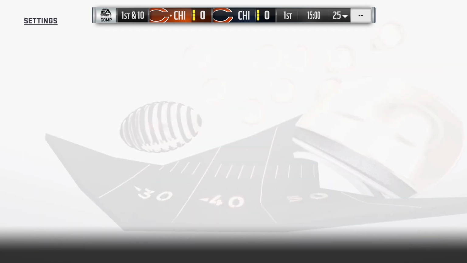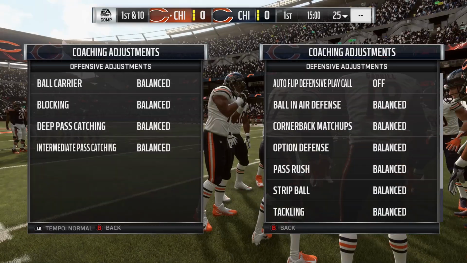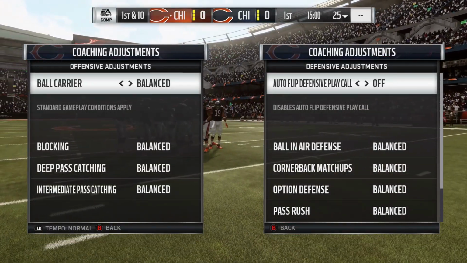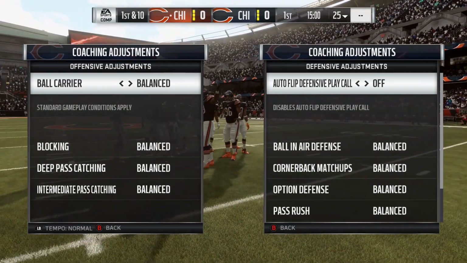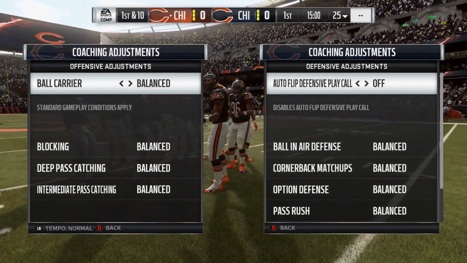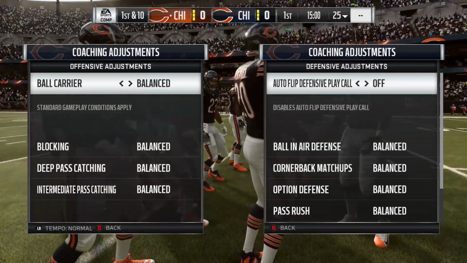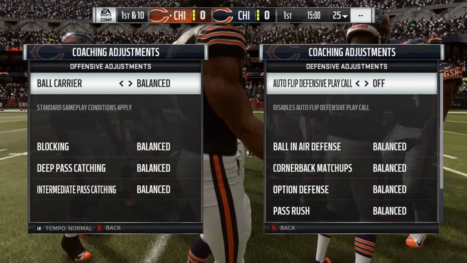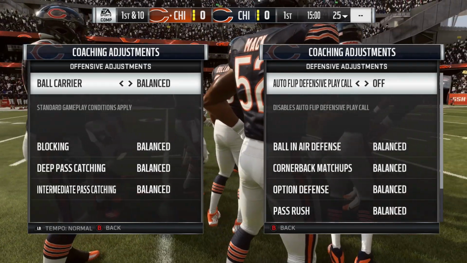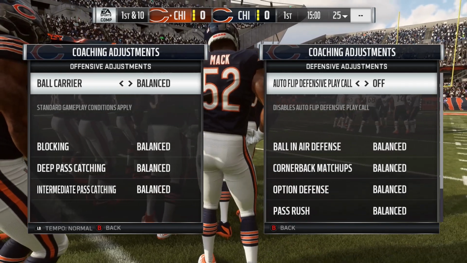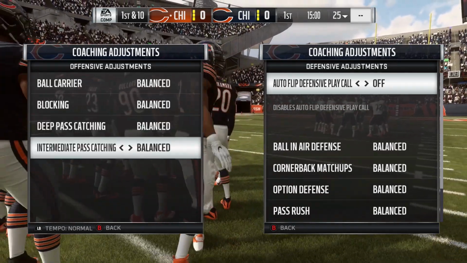Now let's go ahead and go into our coaching settings. These are things that you can change on the fly in Madden, and there are coaching adjustments on both sides of the ball. Offensive adjustments are going to be things like your ball carrier, your blocking, your deep pass catching, and your intermediate pass catching. Now, I personally do not use the latter two, the deep pass catching or the intermediate pass catching, so I like to leave those as balanced.